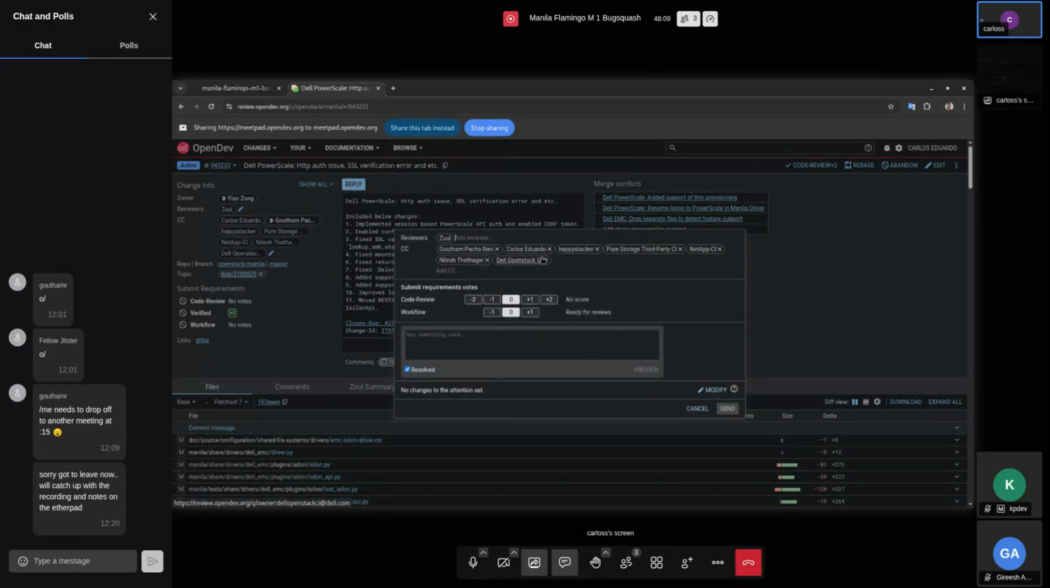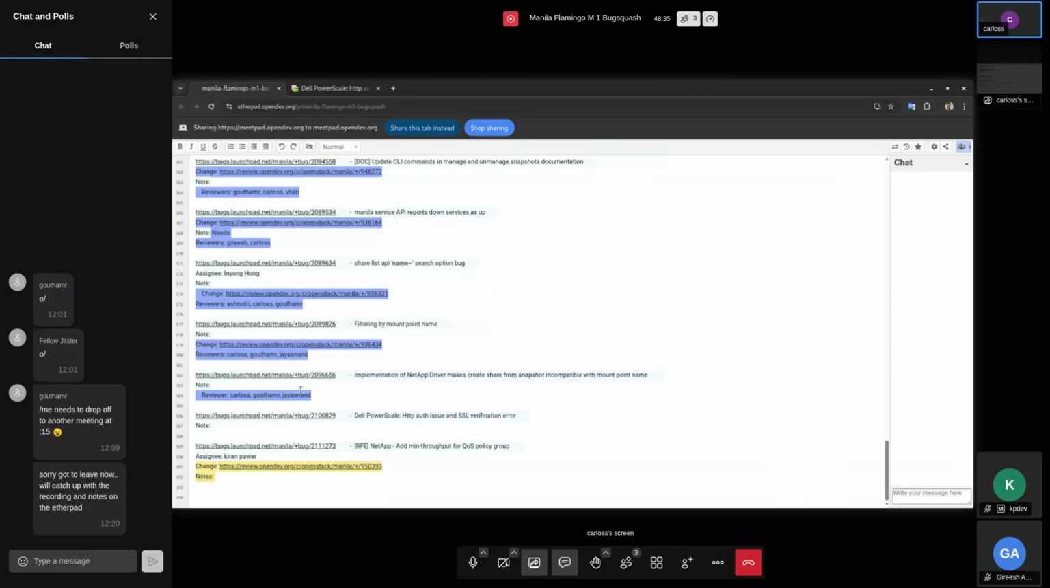So I can ping Ashley. But I would also need someone else in the core team to take a look at this other than Gotham. So likely Hikesing as well. I can ping him. Yeah. If you're interested in looking at these changes, it's also a nice opportunity because both of you have experience on drivers. So yeah.